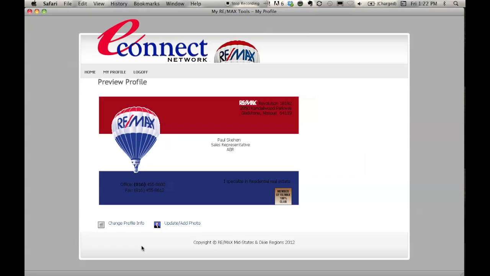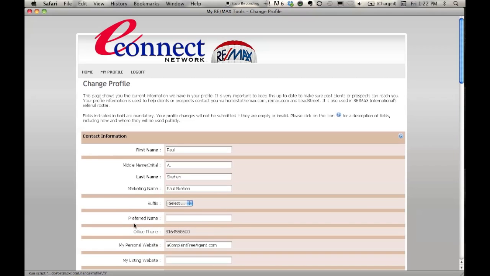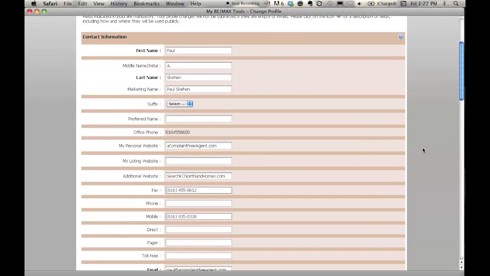So a couple things I could do. I could update, add a photo. I could also change my profile information. I'm going to click on that and kind of show you what's going on. Right, first off, you're going to have your contact information. So you can see right there, there's Paul's contact information.